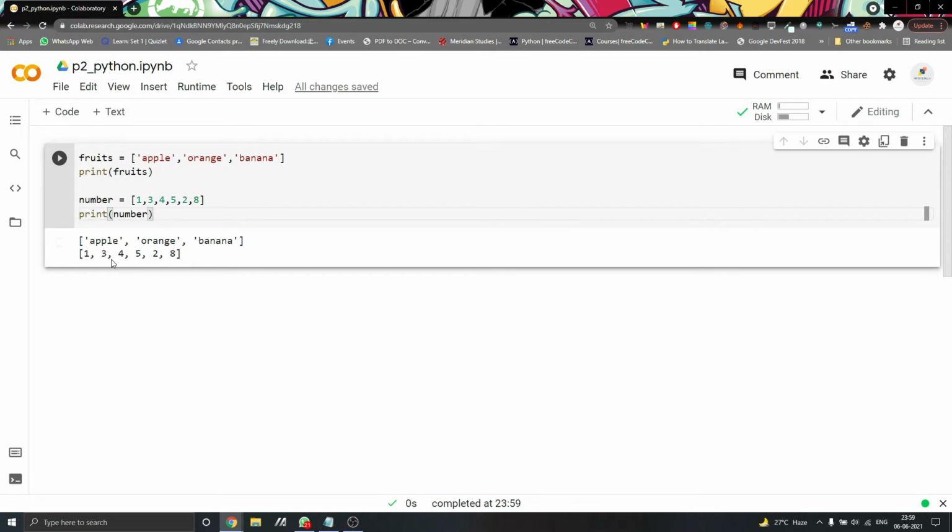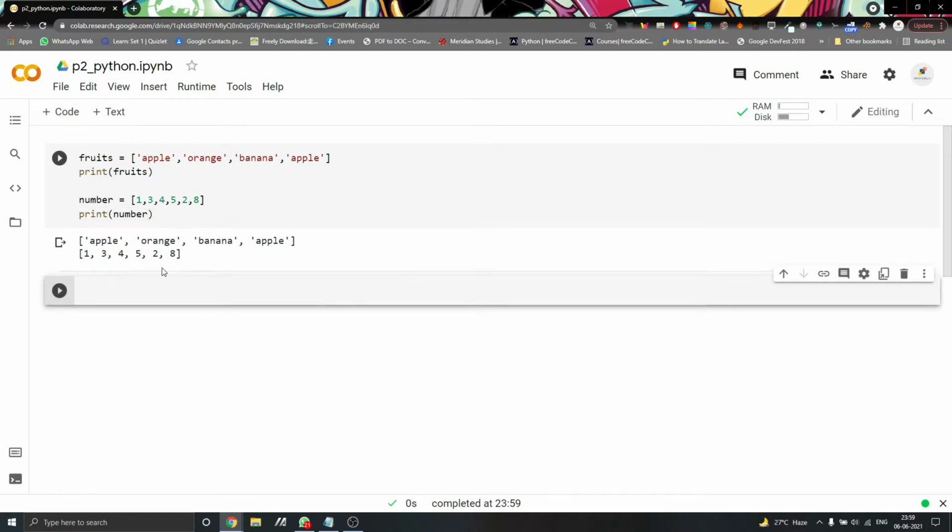And the best thing about the list is we can always modify the list. We can even delete items and even allow duplicate items. For example, over here, let's say we can also add another apple to it. So whatever is in the list will get printed as it is.